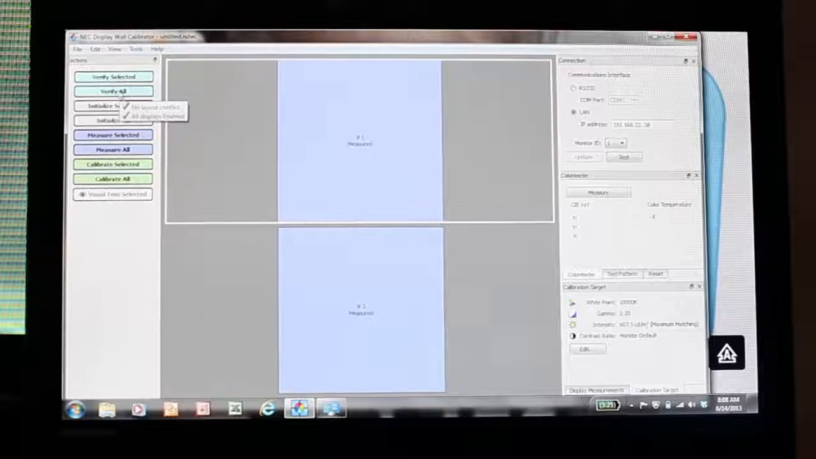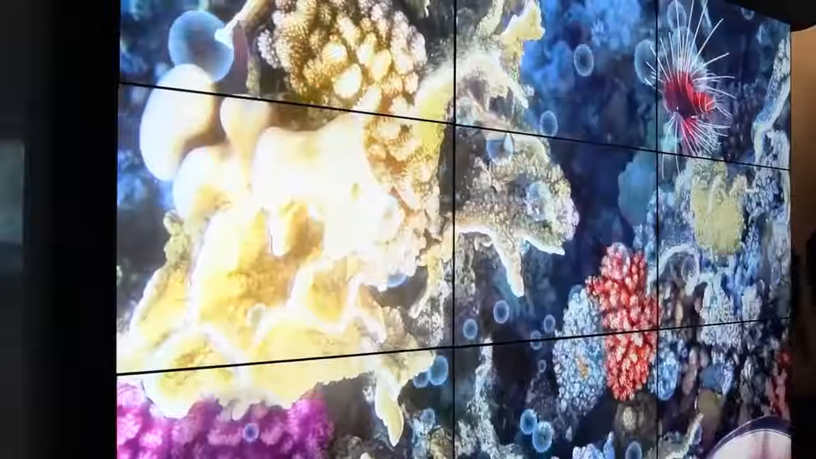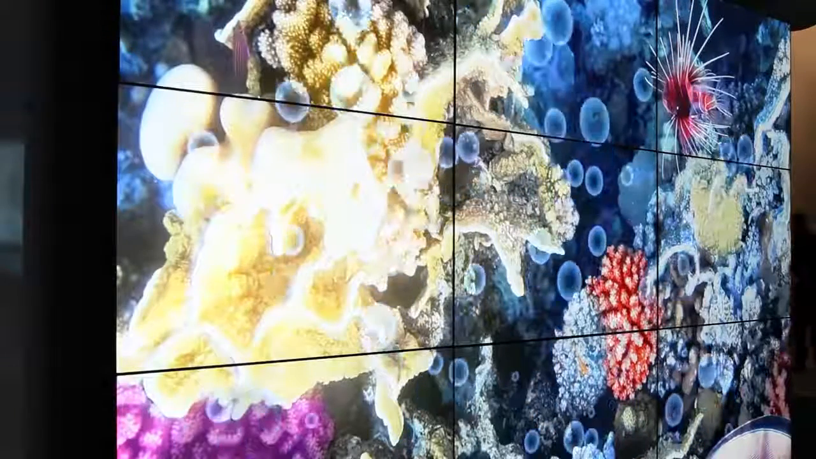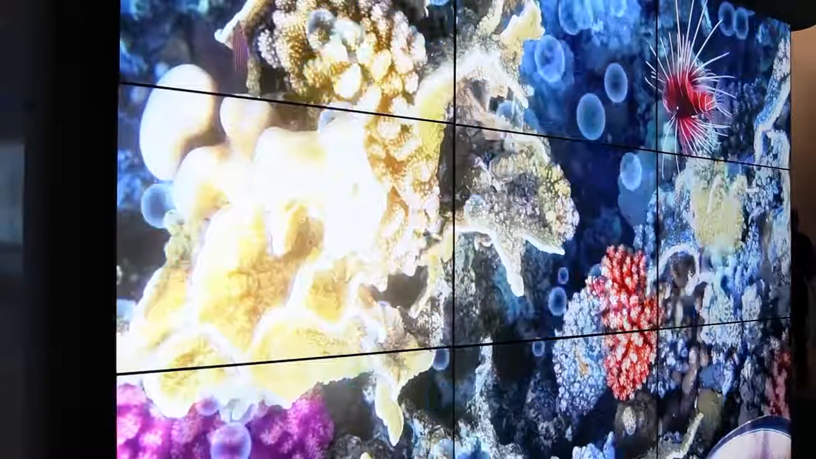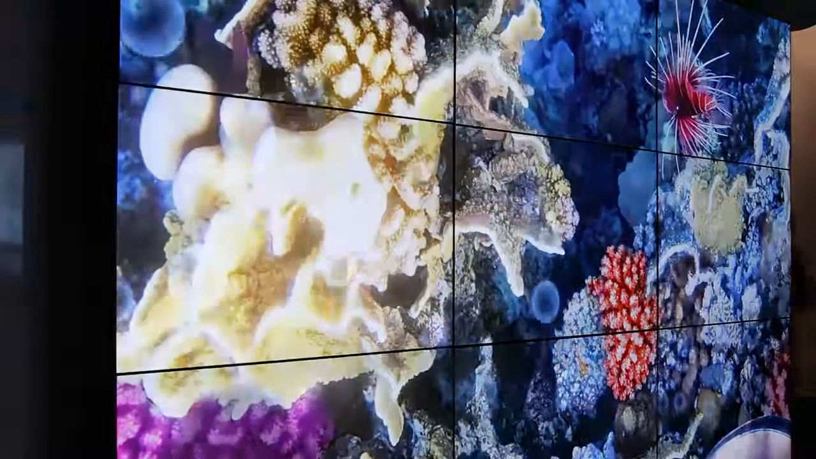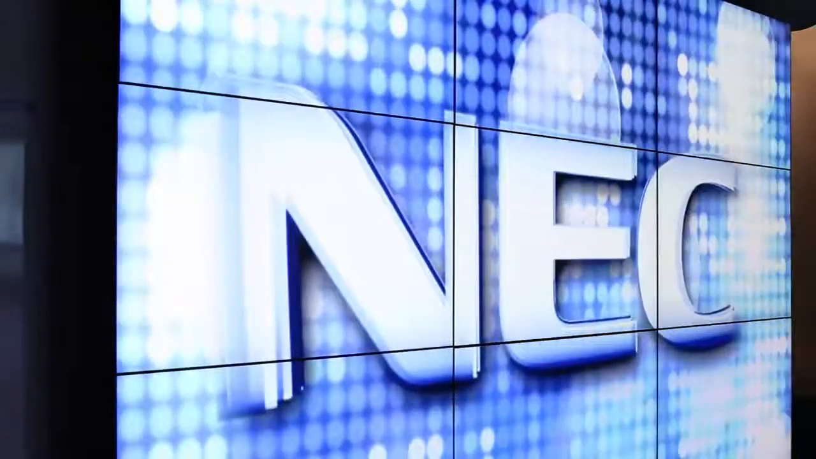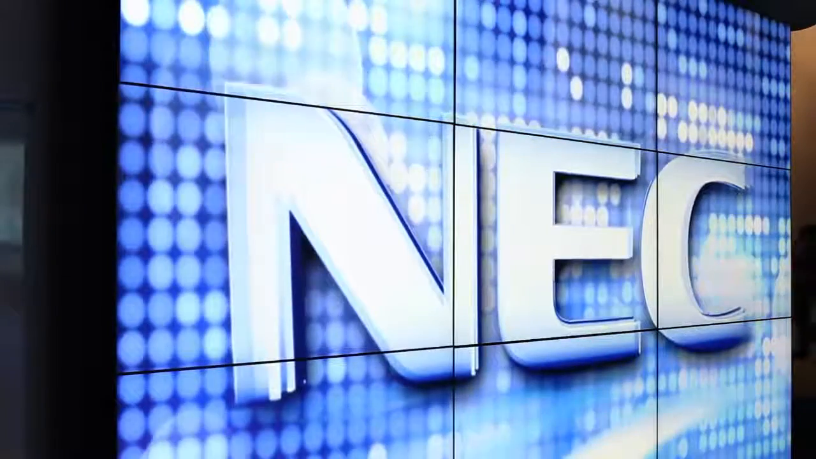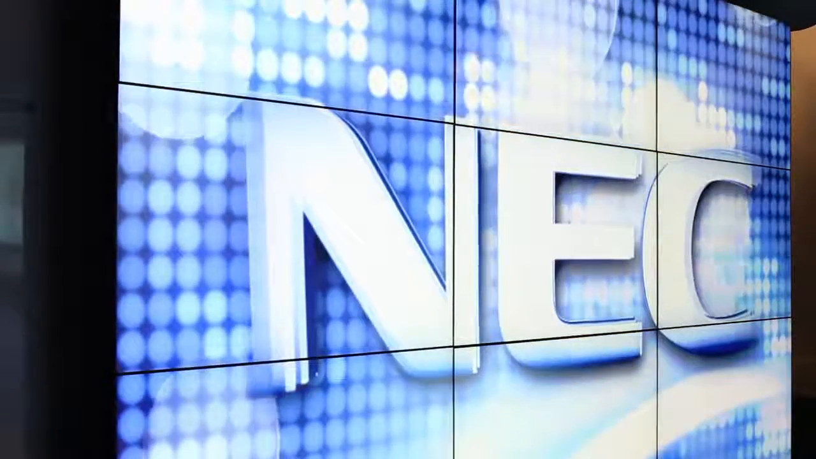The next step is to initialize all the displays. What that's going to do is increase the brightness that the unit can actually do, and then it's going to reset all the other settings within the monitor that would affect the actual picture itself. This is important because when the brightness of the unit goes all the way up, that's going to allow us to determine what brightness we can measure and calibrate the entire wall to.